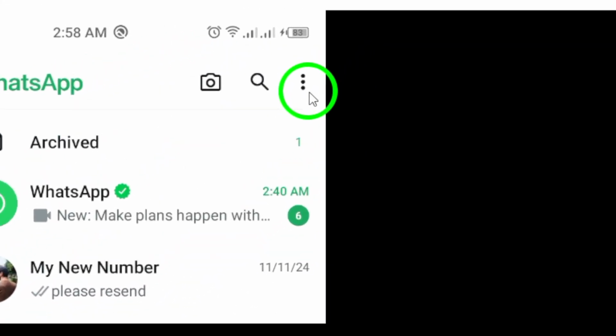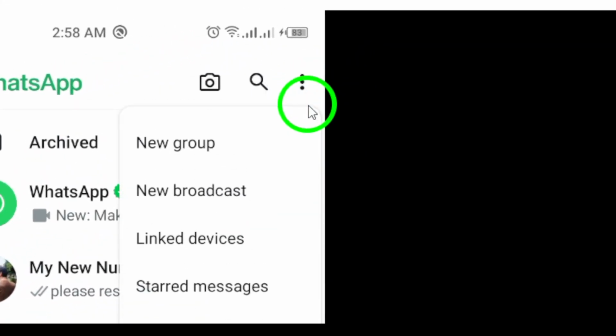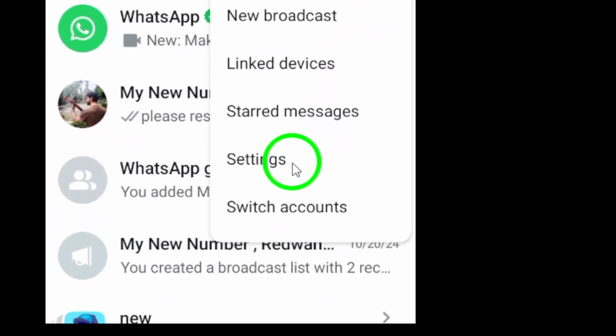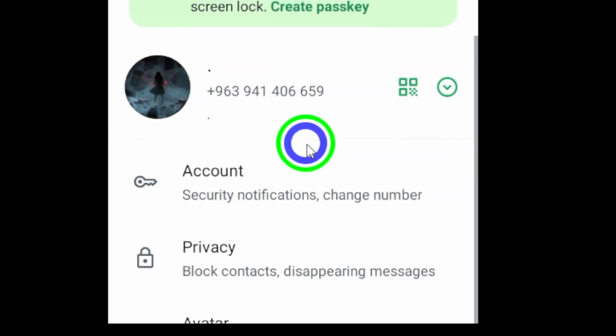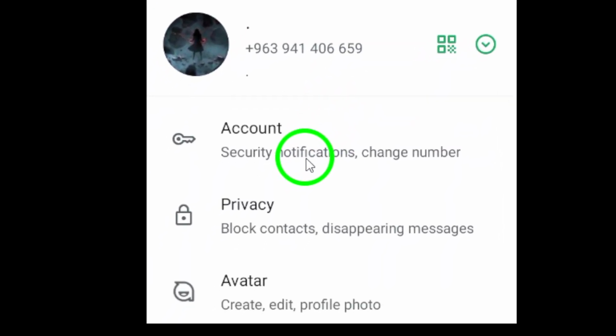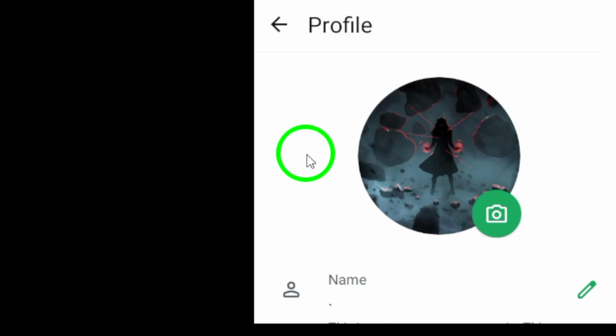Step 3. From the menu, tap on Settings. This is where you can manage all of your account settings, including your profile details. Step 4. Next, tap on your profile photo at the top of the screen. This takes you directly to your profile, where you can update your information, including your About section.